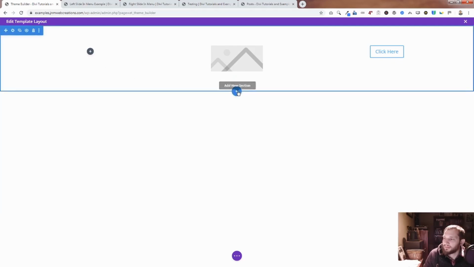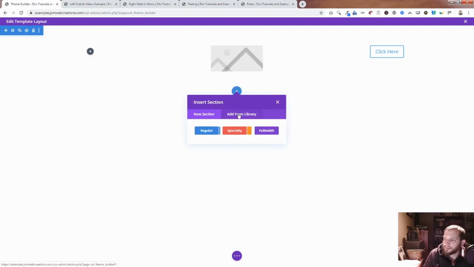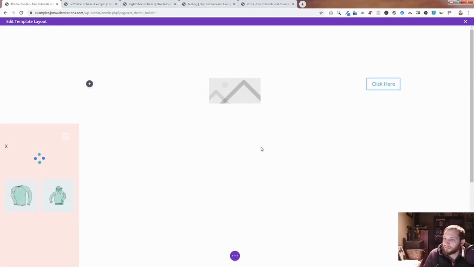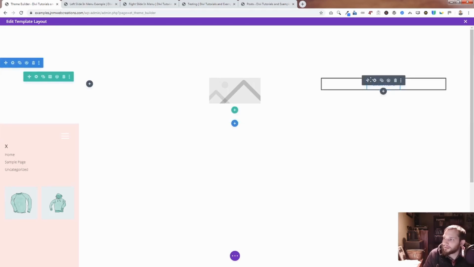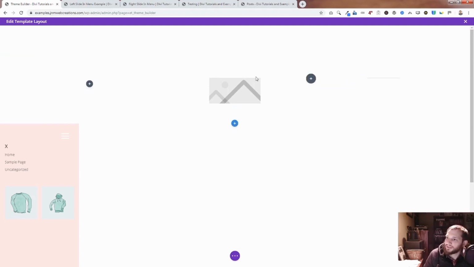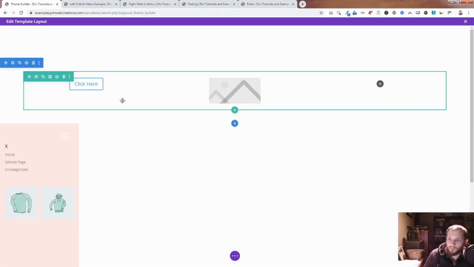And then what we want to do is add a new section, and this is going to be added from the library. Slide in right header, slide in left header, slide in right no header. Actually this is going to be the one that slides in from the right. Sorry, I have a crying baby over here. So I'm going to use this one here.